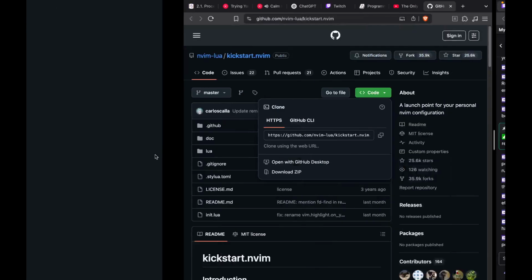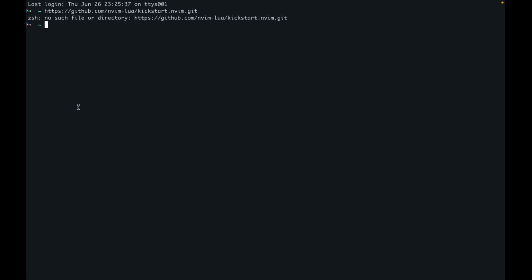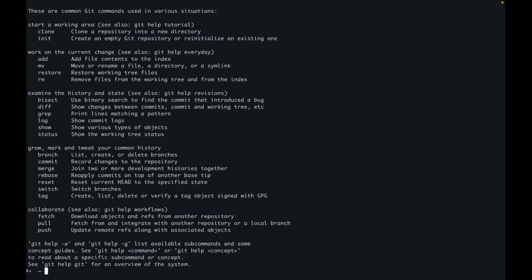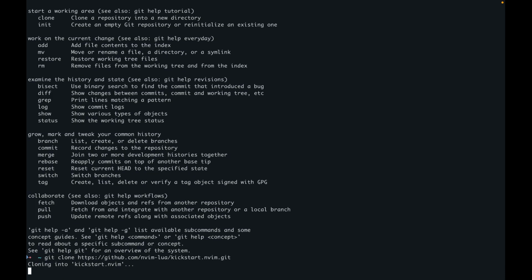Okay, I think I have Git here. We do have Git. How do I do this? I need to do git clone.